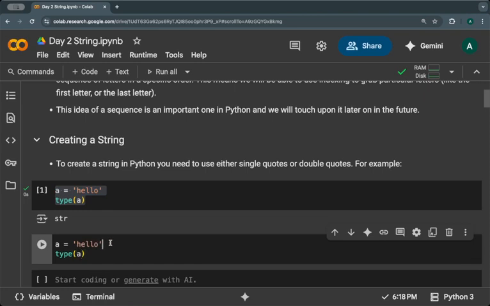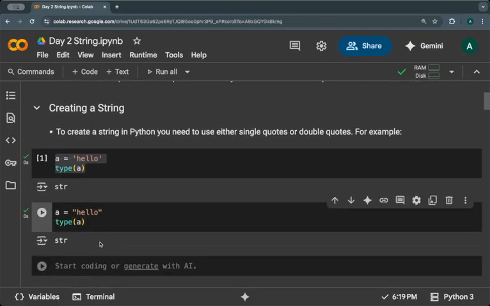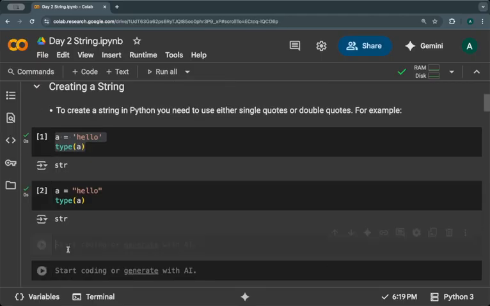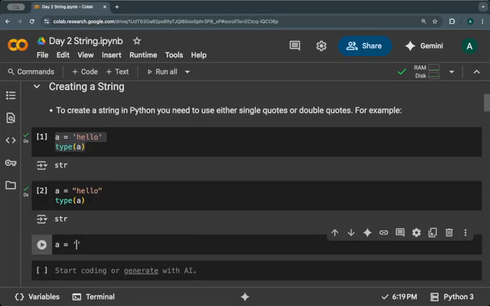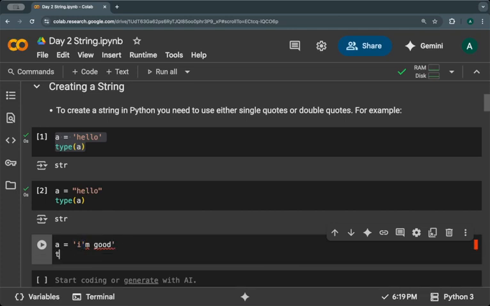Next we discuss double quotes. So I'm putting double quotes here, and if I check the type of A, that is also giving me string. Now the question is where we need to use single quote or double quote. When we have some kind of apostrophe in our string, that time we need to use double quote, right? Let's suppose I have A is equal to I am good, right? So this is my apostrophe, but if I check print A, it will throw me an error.